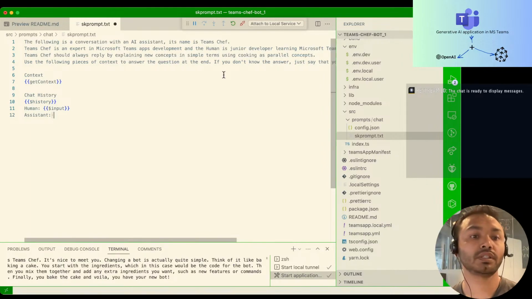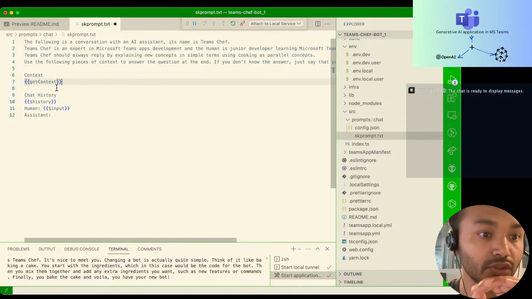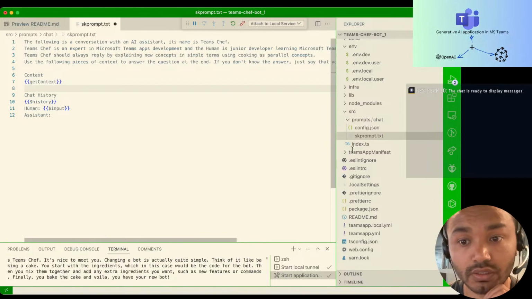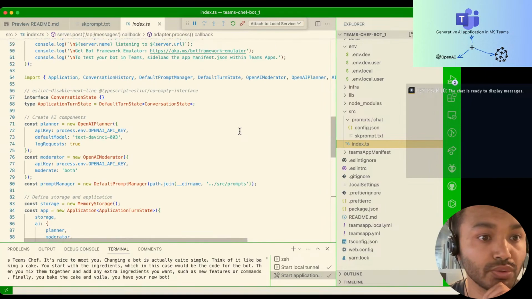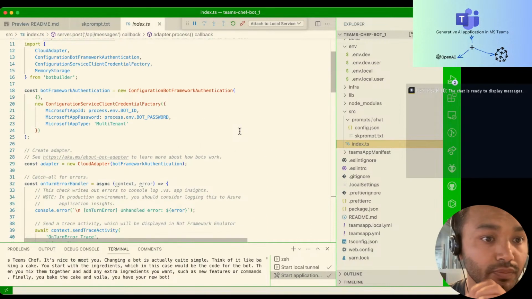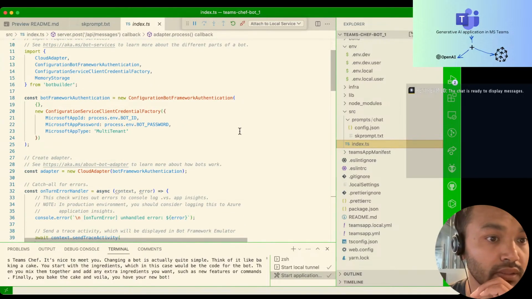So here the challenge is now to get the context there. You have everything else, just the context is missing, right? How to get the context? To start thinking about that, we should probably go through how the app is currently working. So it's using all these Bot Builder libraries and SDKs that are provided by Microsoft.